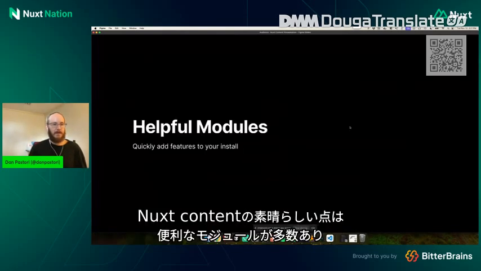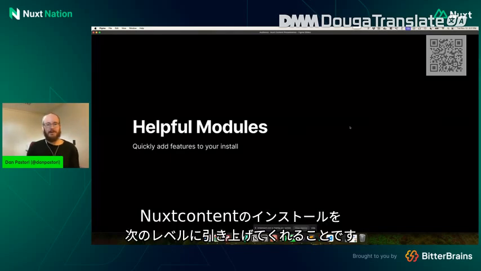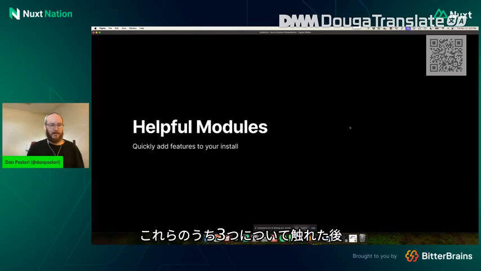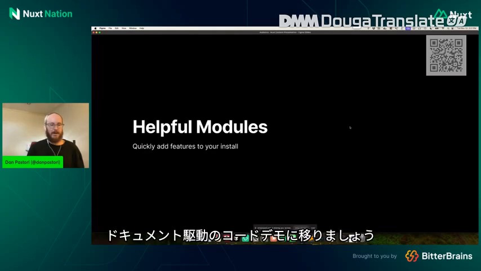What's great about Nuxt content is there's a bunch of helpful modules that really take your Nuxt content install to the next level. We're going to touch on three of these, and then we'll jump over to a document-driven code demo.